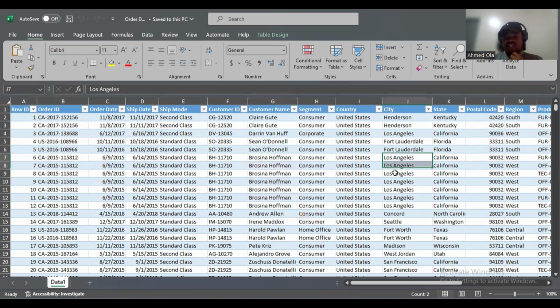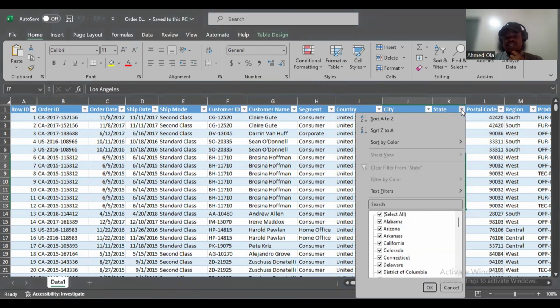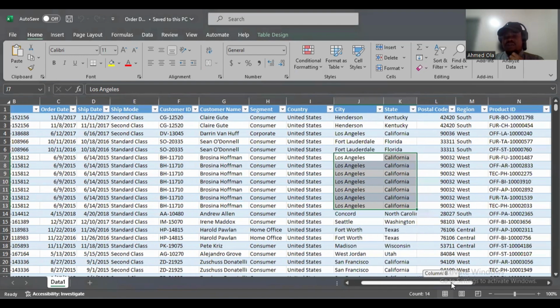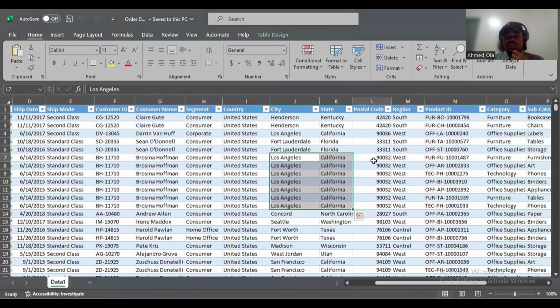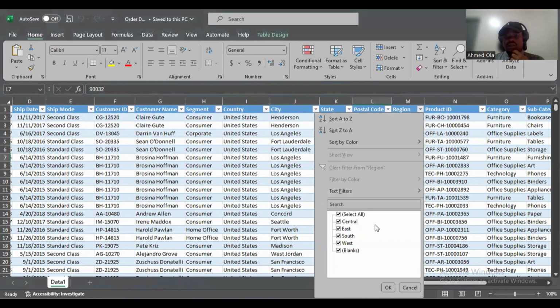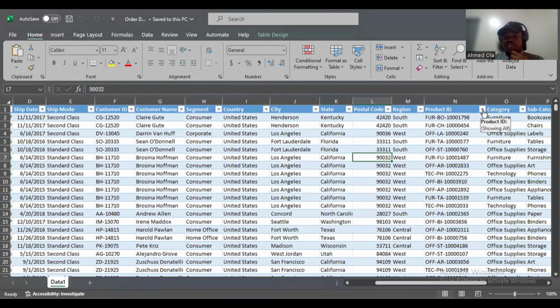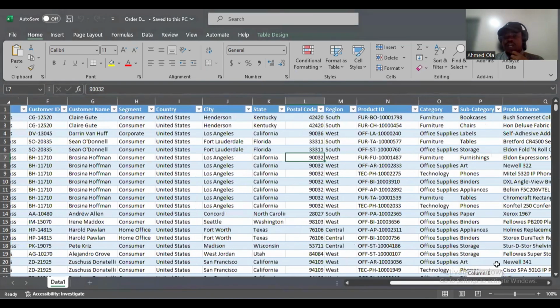So these are the city. You can see it comes from Los Angeles, from the state California. So if I click on these states filter button, you can see that these are all the states in the United States that customers can place orders from. So this is the postal code, the region, Central East. So this is the product ID, the category.